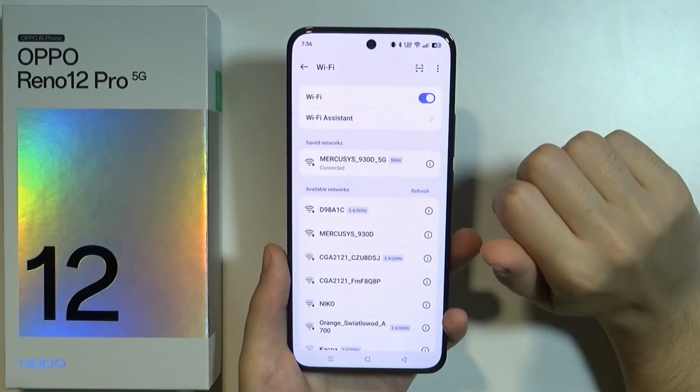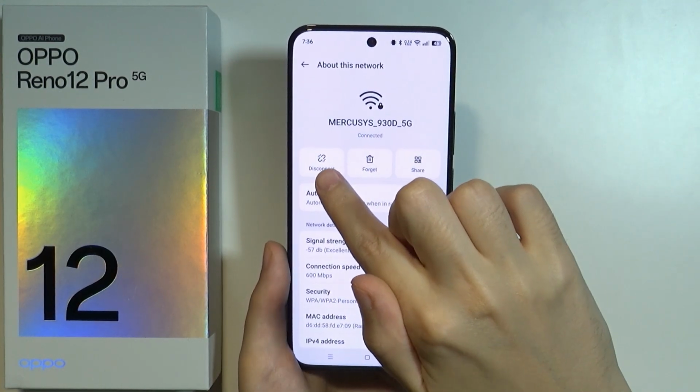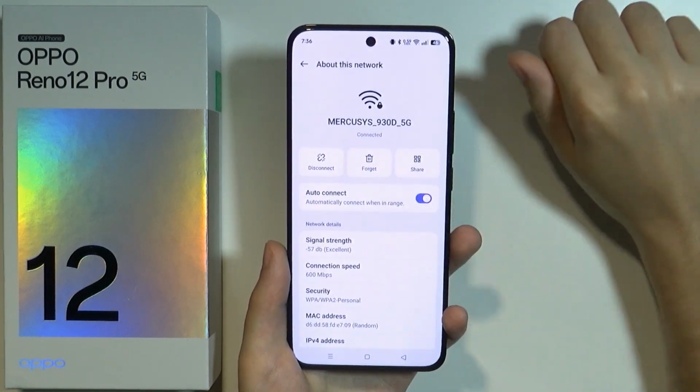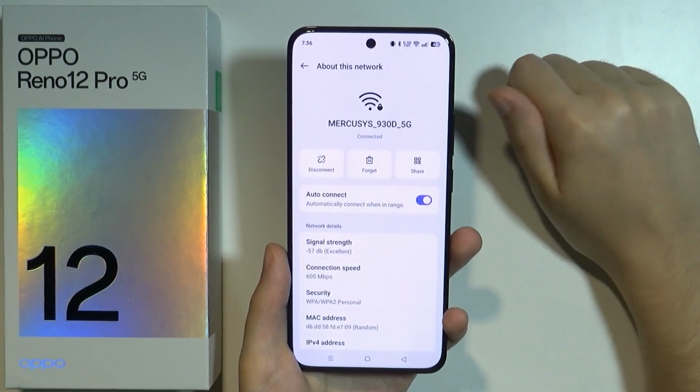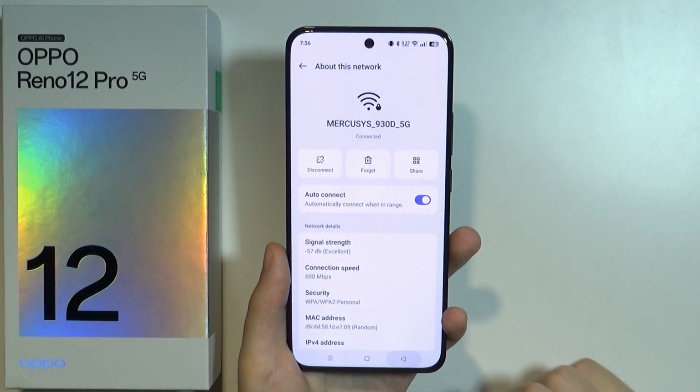Now over here we need to go to Wi-Fi, and if you are connected to a network but it doesn't work, you can, for instance, press this information icon and then you can disconnect and forget about this device. So then you should be able to connect to the Wi-Fi one more time.